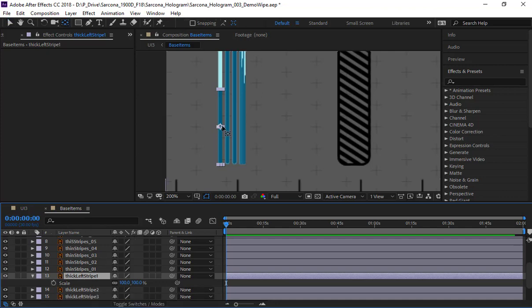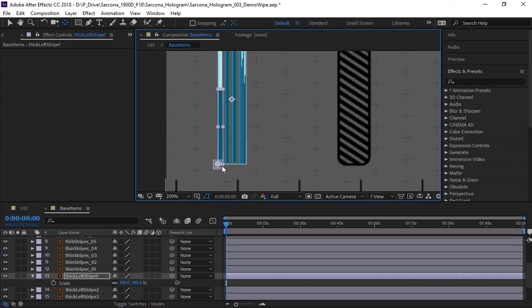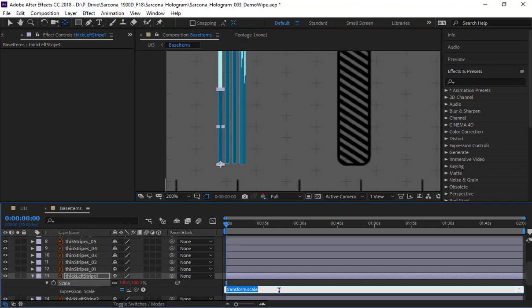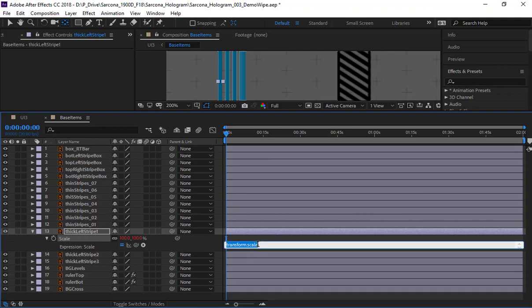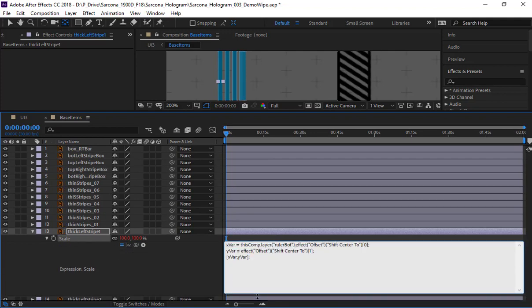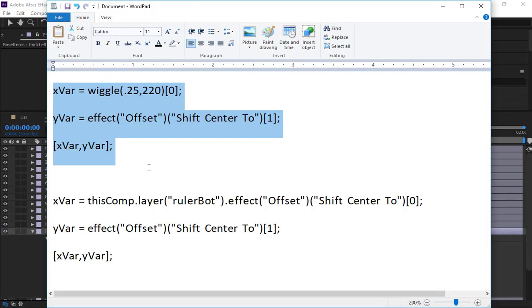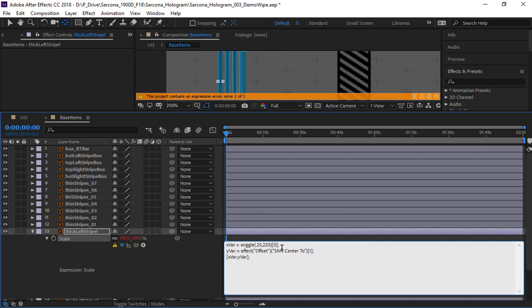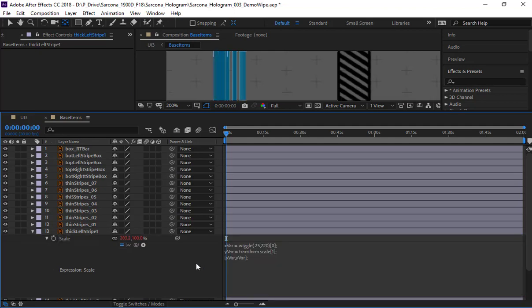First, I need to make sure my pivot is in the right spot. So I'll move my anchor point down here. There we go. Then I can Alt-click on this. And then I'm just going to paste that expression, and I'm just going to change a couple things. Oops, not that one. I'm going to copy this one. There it is. And I'm going to leave the wiggle on there for now. I'm just going to erase that area and replace it with its own Y. And then hit OK.